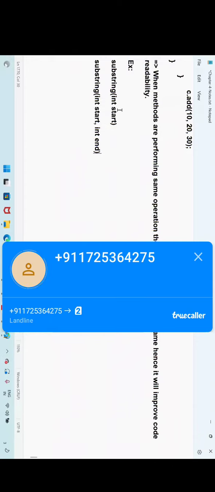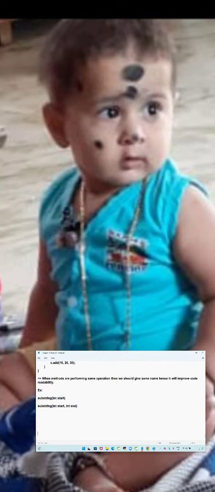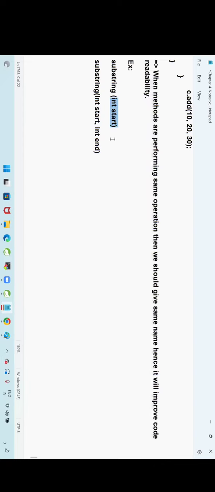Why are they giving the same name? The operation is the same. Two methods are performing the same operation, but the behavior is different. One will give the substring from the start to the last. The other will give it from the start to the given end. Though two methods are in the same class, the method names are the same, the parameters are different, and the behavior is also different.